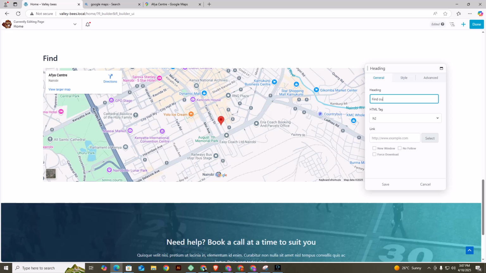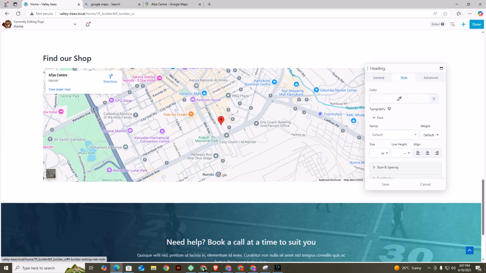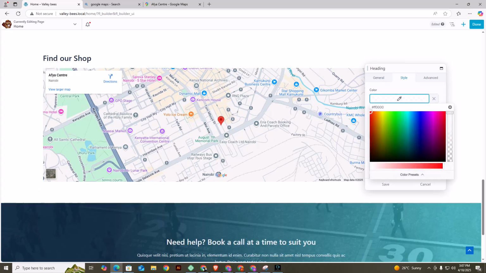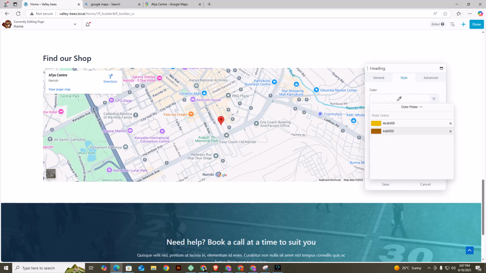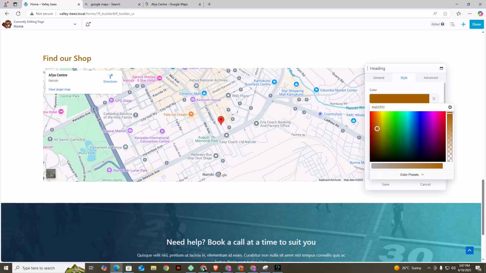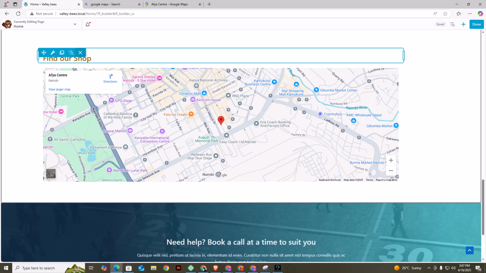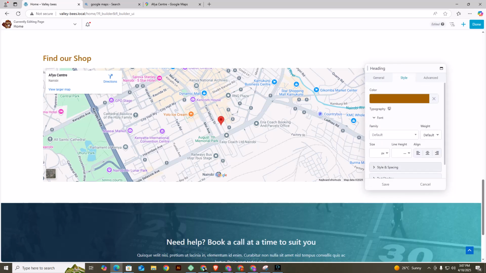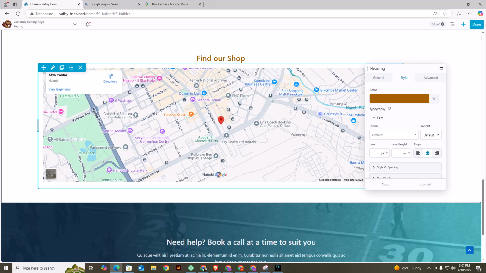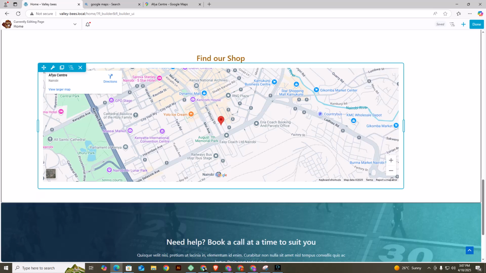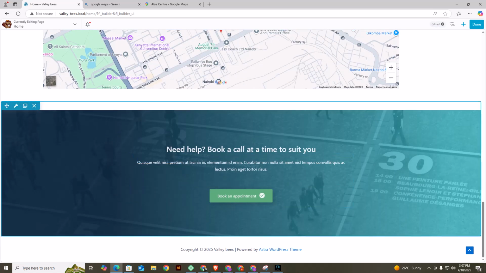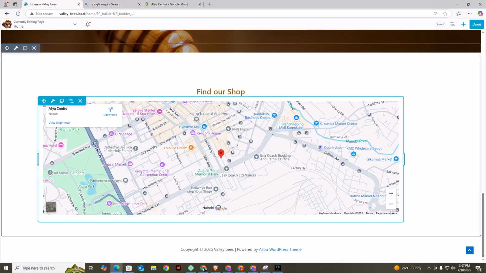Find our shop. Let's go to style. Then this, click you brown, save. Then you can also center. You can also duplicate a heading from above. And then next, well, let's say we can remove this row, just because we want our website to look as simple as possible.